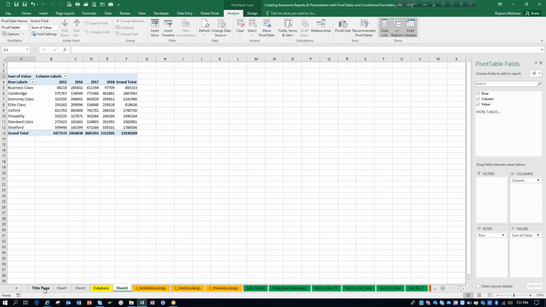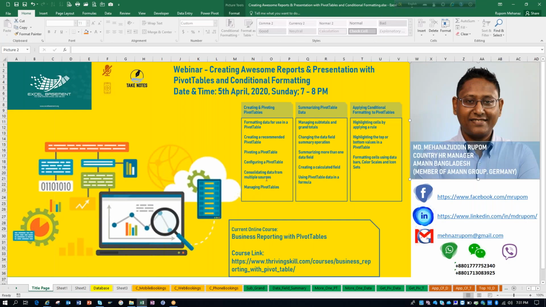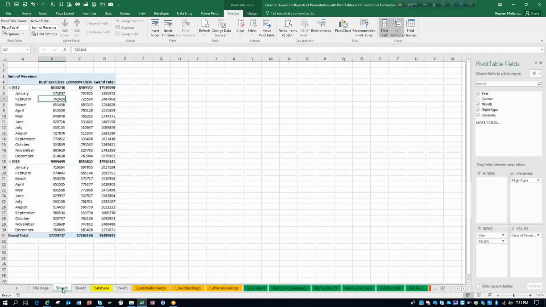So that basically ends consolidating data from multiple sources. Then we have managing pivot tables. I will move to my basic pivot table that I have created, and eventually turn it into a proper report. Now we will understand how we can manage the pivot report. Managing pivot reports or pivot tables covers 3 things.